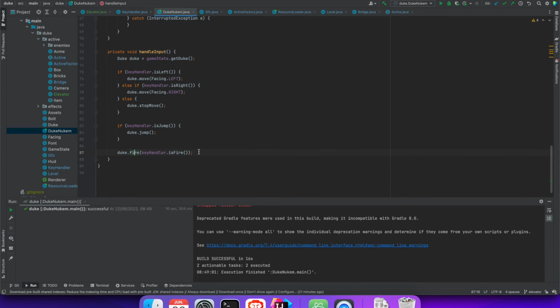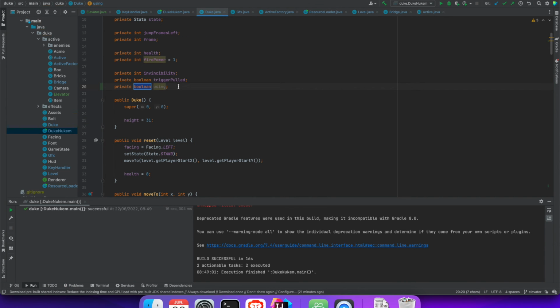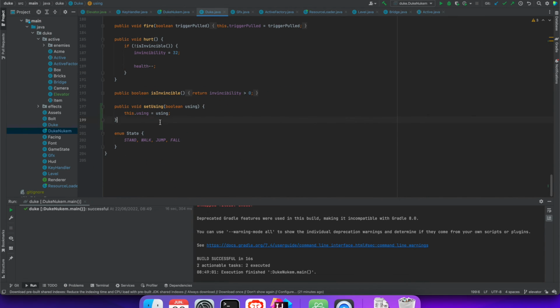Then let's go into the Duke Nukem class where we handle our input. And then let's say Duke.setUsing key handler is using. Let's create this method. And yeah, we can just put it at the bottom here. So we can say this.using equals using. And let's add the field. Perfect. And then let's create a getter for it.